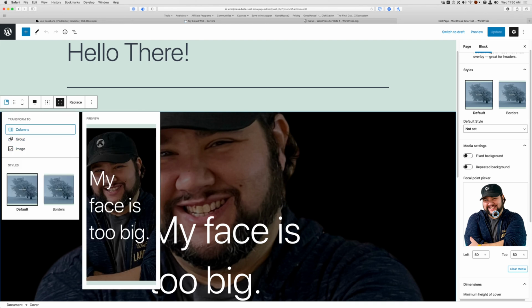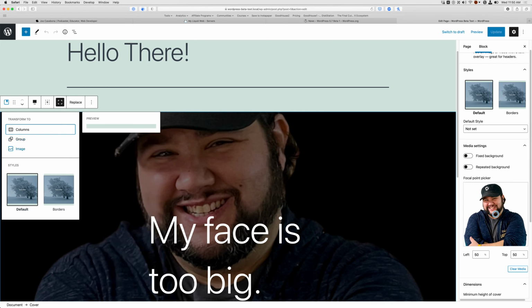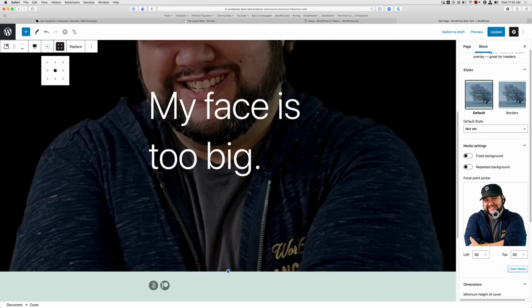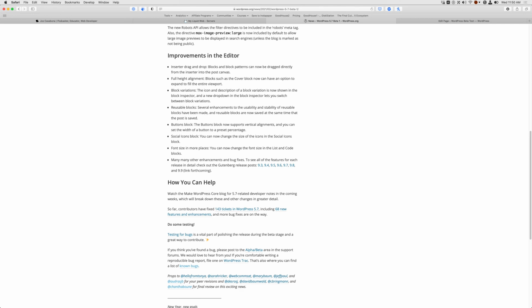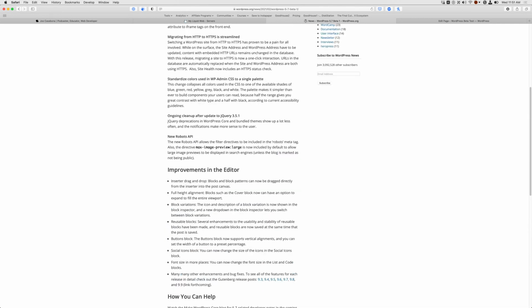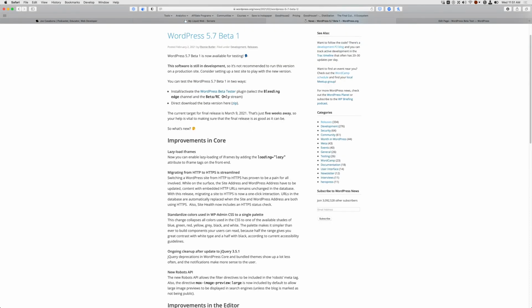We can change it. I really love the block previews too, just to see what it looks like. Change the content position. Oh, I forgot you can do that with the cover image. So that's interesting. Font sizes in more places, other enhancements. It would probably be really good, I'm making more work for the core team here, but to have a test plan.